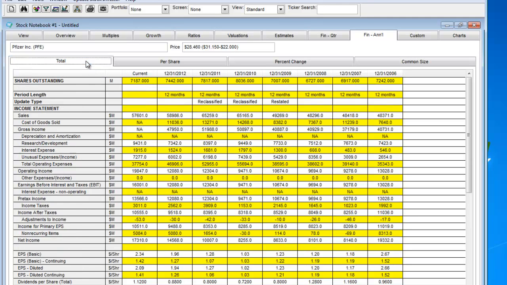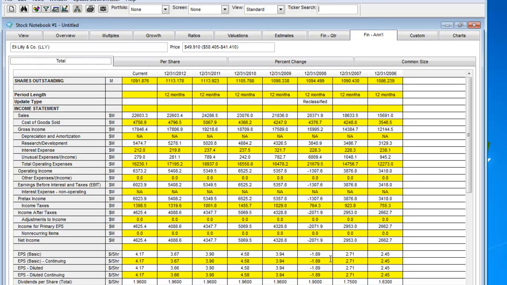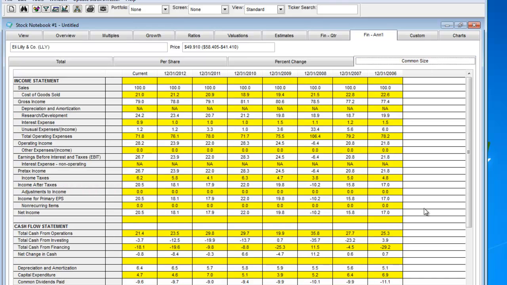However, by converting the figures to common size, which Stock Investor Pro does for you, the companies are placed on a level playing field. In other words, common size allows you to compare apples to apples. For example, you may want to compare research and development spending for Pfizer and Eli Lilly. Looking at reported figures for these two companies, Pfizer actually spends in real money terms about 39% more on research and development than Eli Lilly.